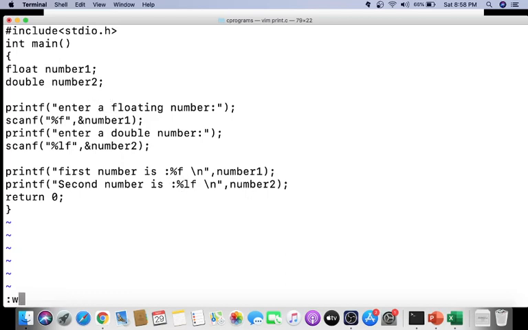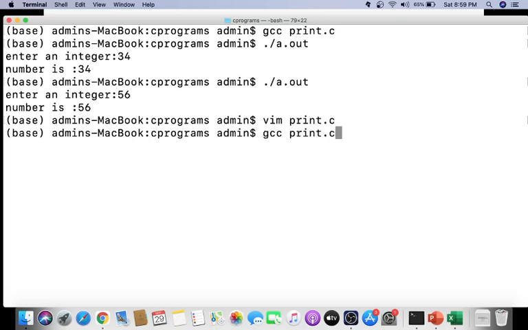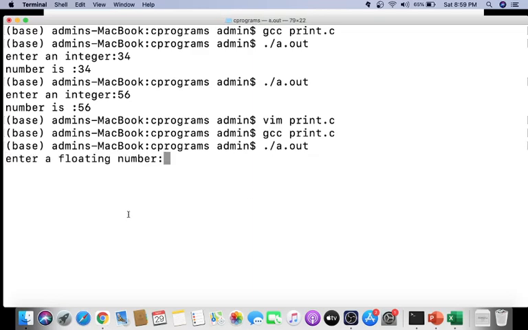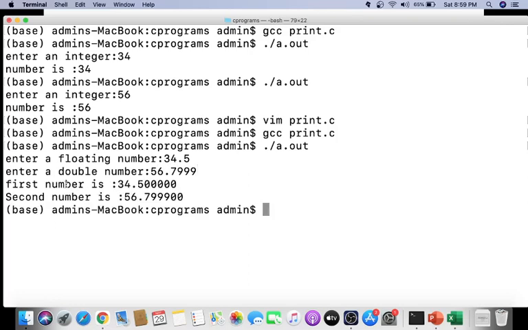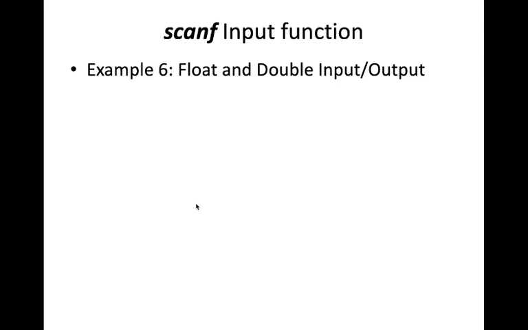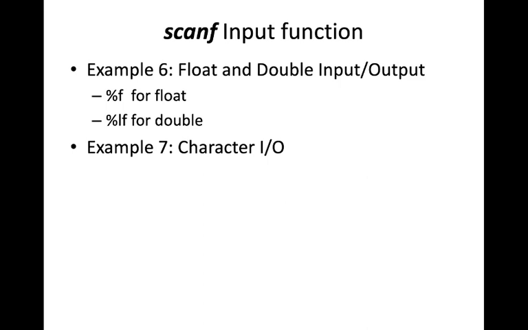So I'll save it and quit. Now I'll compile it, gcc print.c. Now I'll run that program. You can see that you are asked to enter a floating point number. I'll enter 34.5. Then you are asked to enter a double number. Now I am entering 56.78, any number you can enter. Then those two numbers are printed: the first floating number 34.5, and number 2, 56.78. So in this way you can get float and double input using the scanf statement: percentage f for float and percentage lf for double input.